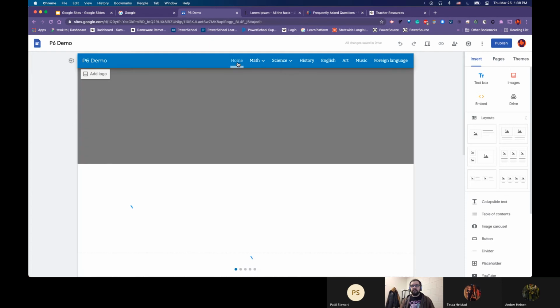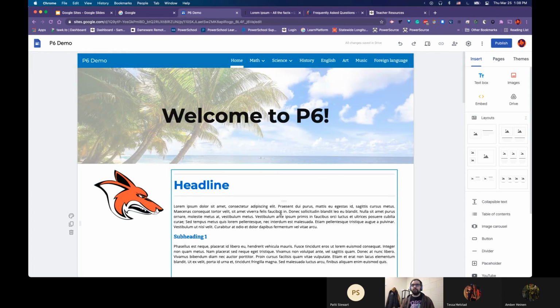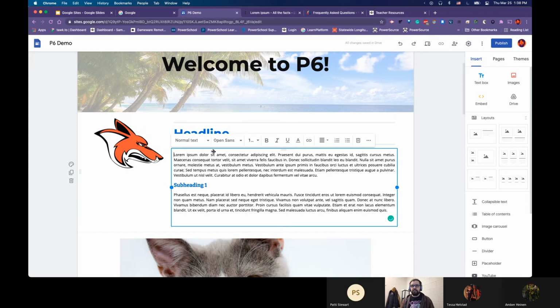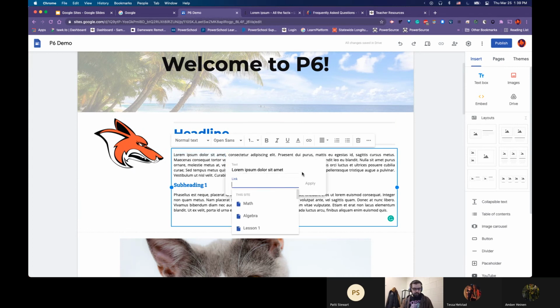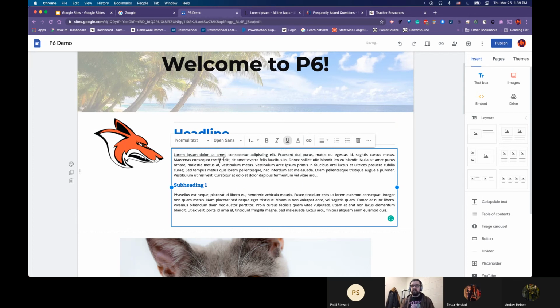And it doesn't have to be a link to a page within your Google site. You can create links to external pages as well. So if I wanted to make this a link to Google, all I have to do is type www.google.com and hit enter, and it creates this as a link to google.com. So yes, you can link to external sites as well as pages that you've created within your Google site.